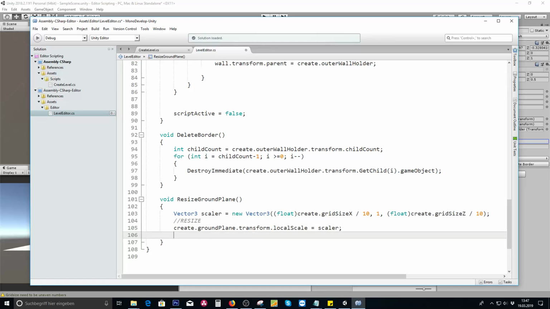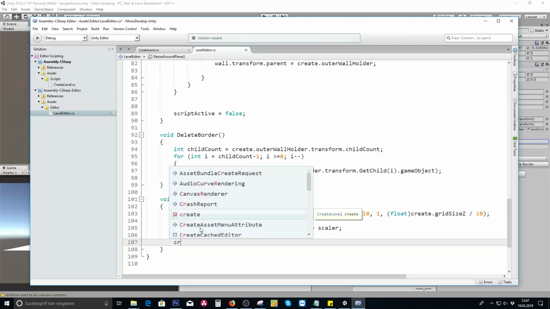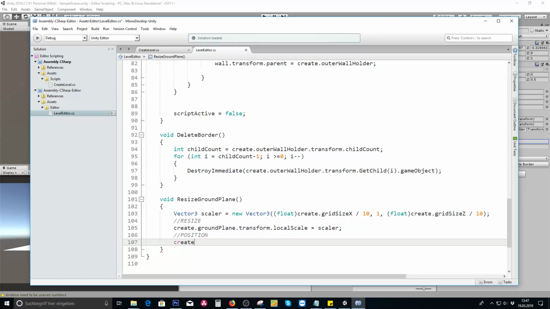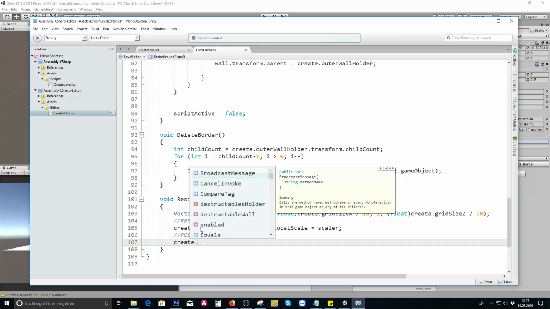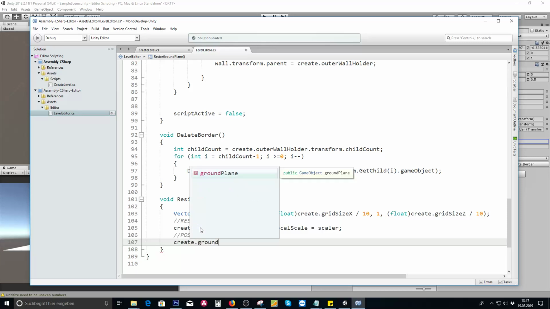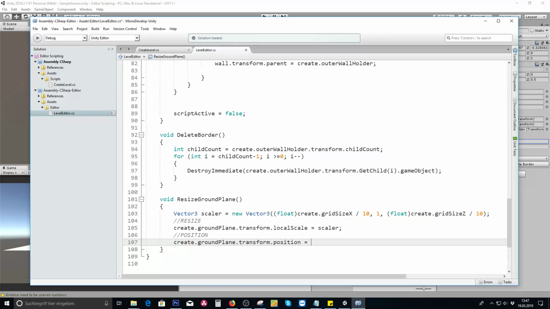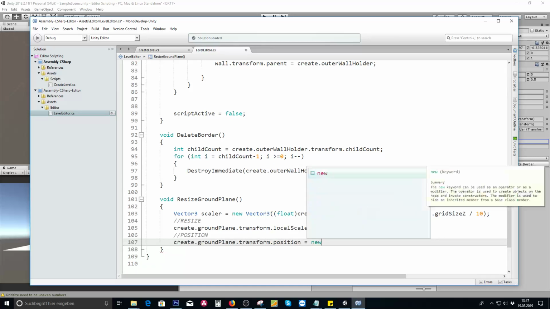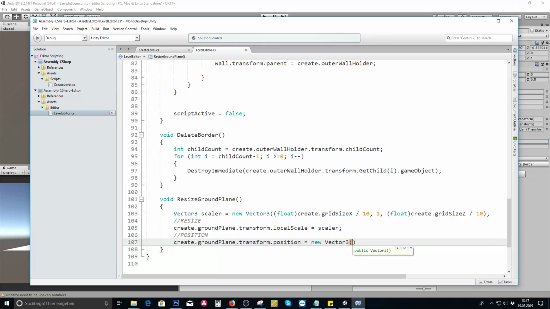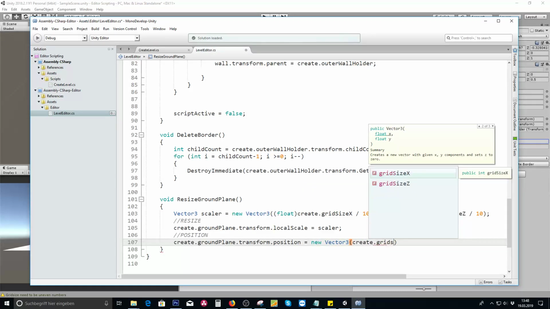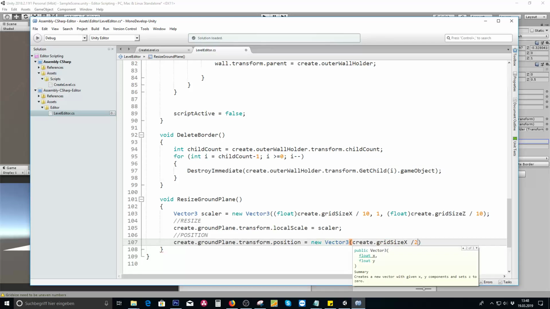Now what we want to do is position that. I'm going to do another note in here. So we want to position the plane according to where it currently is. So create.groundPlane.transform.position is equal to, and now we need to create a new vector because again we need to do some mathematical calculations here first. So we're going to have create.gridSizeX, our grid size x, then we divide that by 2, so we get half of the size, and that's probably everything.